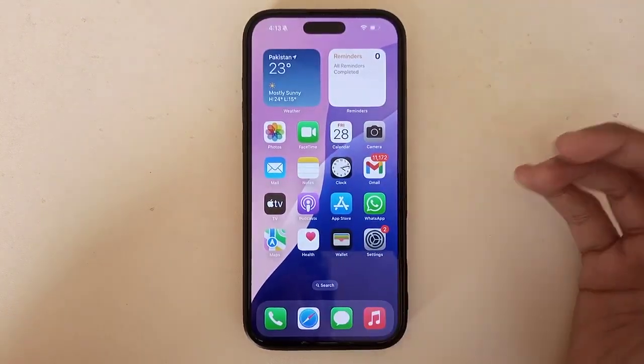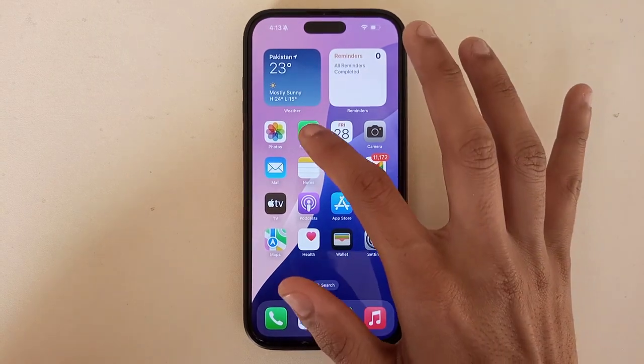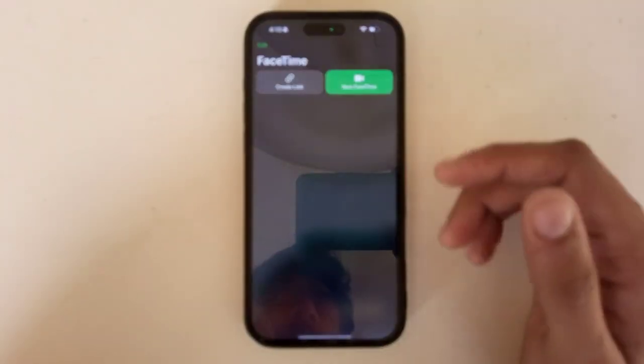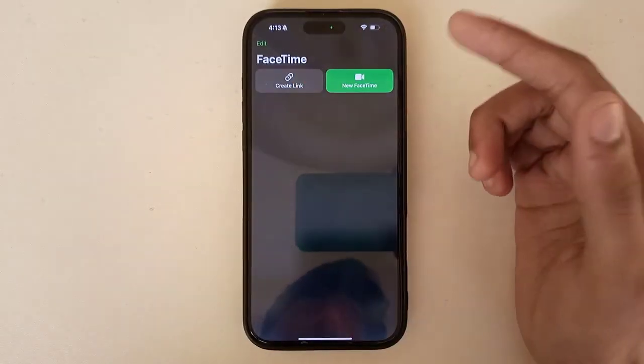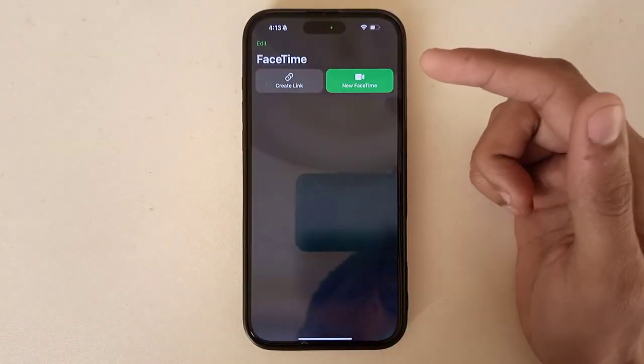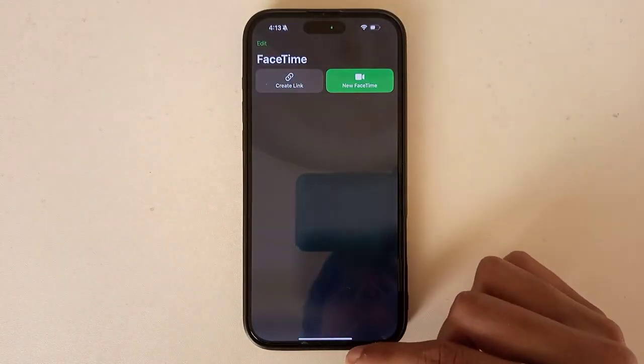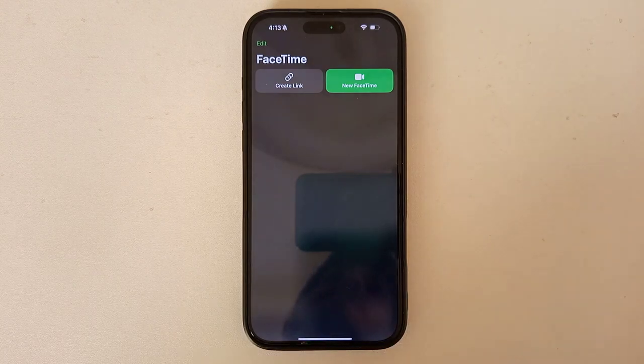After this option is enabled, you can come back and turn on your FaceTime app, or you can create a link or an invite for FaceTime, or you can directly call your contacts. So that's how you can make FaceTime calls using your email or your phone number.